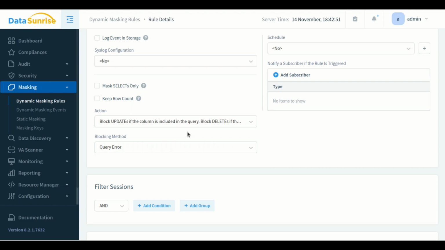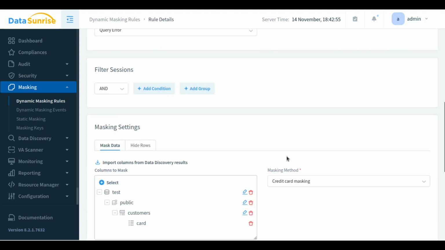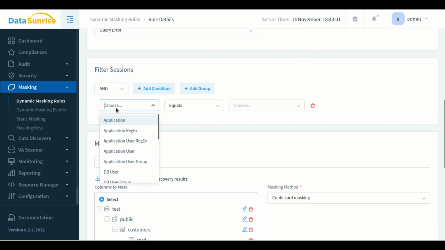If you want to put it back with updates, then DataSunrise will block that. So this is a general rule. And the filter sessions here tells us what conditions we want to apply to sessions.